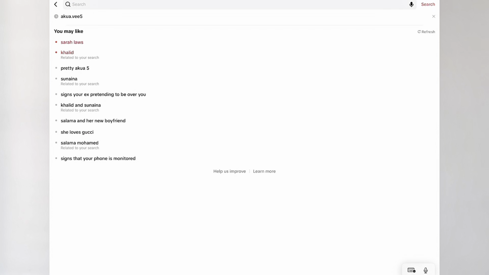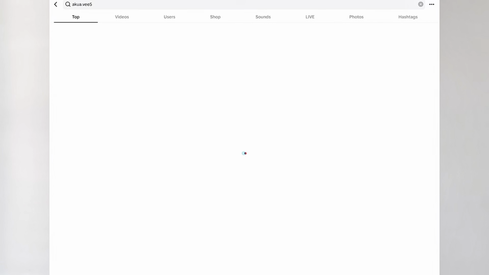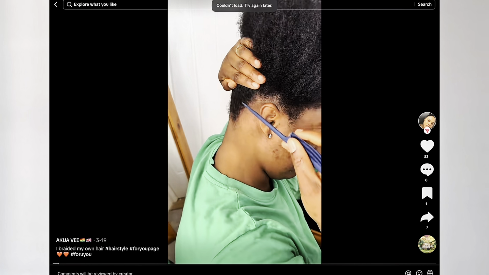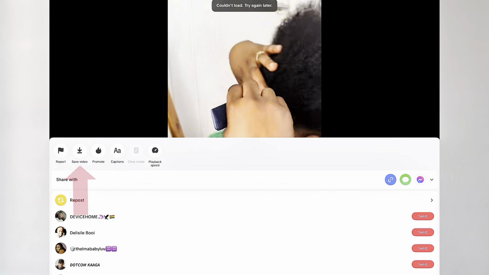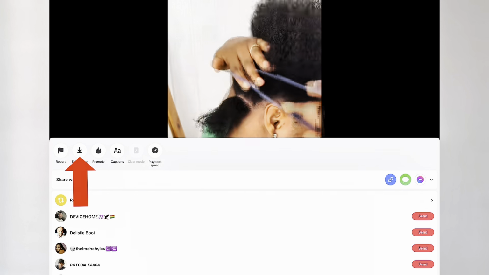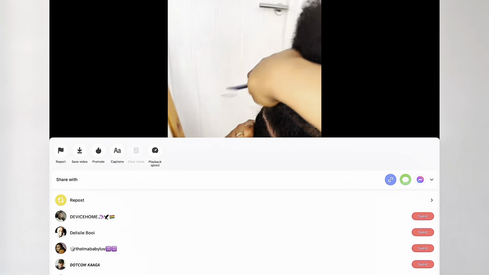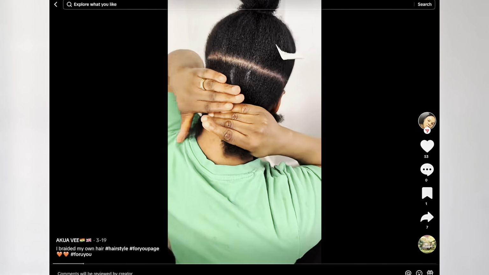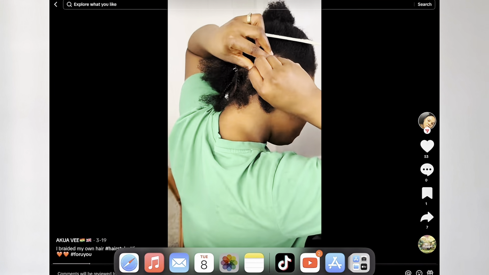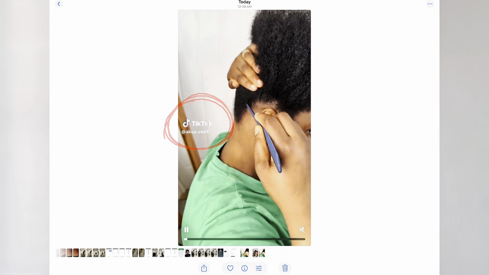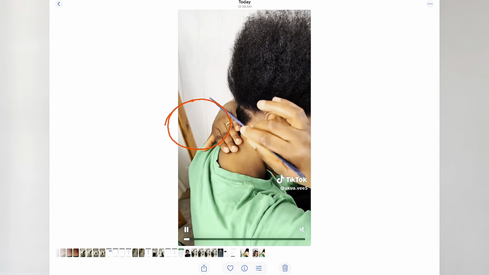Normally, if you tap the three dots and hit save video, TikTok adds a watermark to the video that you just saved. Let me show you what that looks like in the gallery. See right there, there is a watermark on the video. Now let's remove that watermark.